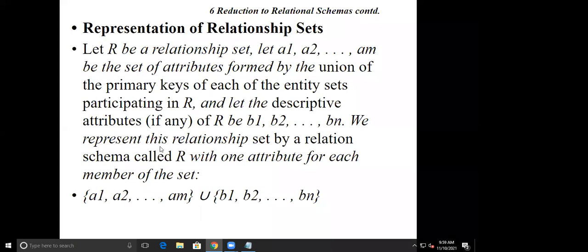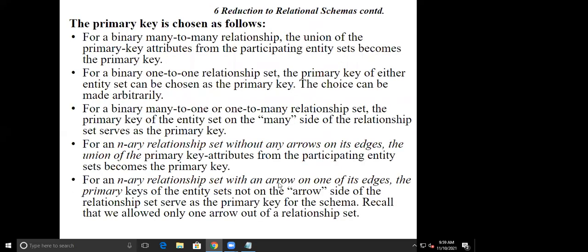So we represent this relationship set by a relation schema called R with one attribute for each member of the set. Okay, म्हणजे प्रत्येक attribute जे आहे ते प्रत्येक ऍज अ सेपरेट कॉलम म्हणून माझ्या रिलेशनशिप मध्ये रिप्रेझेंट केलं जातं. Union with the descriptive attributes. And this is the explanation regarding the primary key chosen. You can take a minute for reading this.